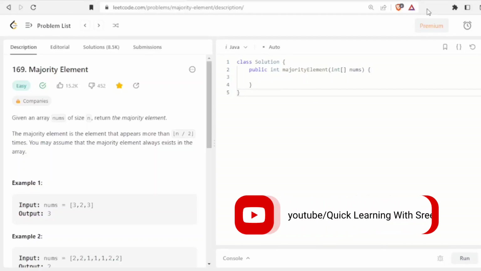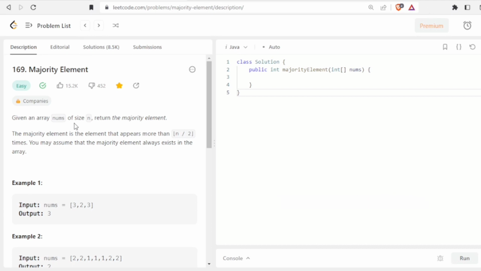In this video, I am going to discuss one Leetcode problem, and that problem is based on array. Okay, so the question is majority element. Given an array nums of size n, return the majority element. A majority element is the element that appears more than floor of n by 2 times. Okay, and you may assume that the majority element always exists in the array. Means you will always get the majority element.